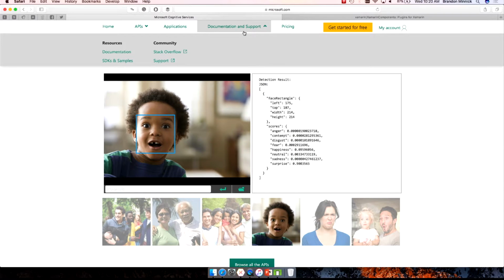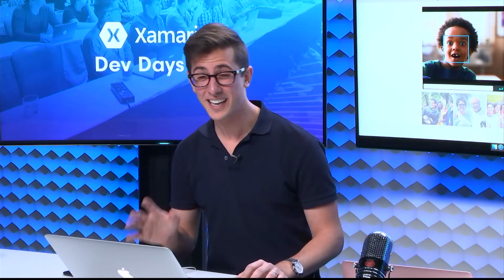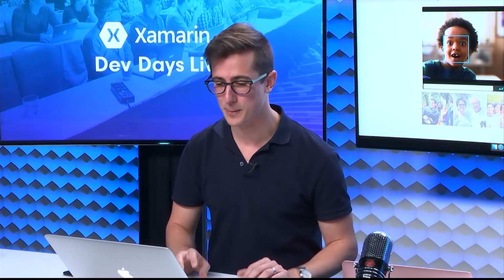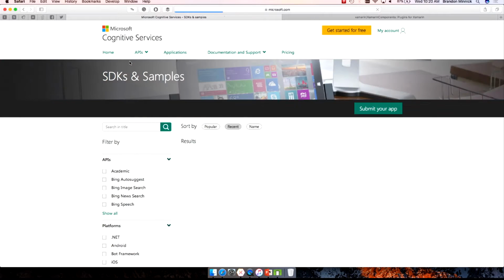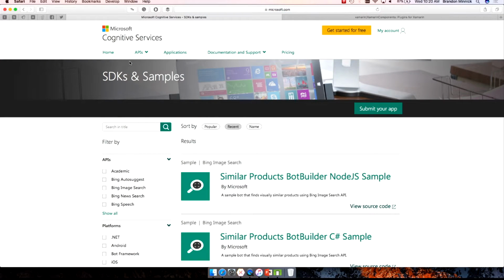Now, the real question I know everybody's wondering, you're thinking, wow, that was an incredible app. That's probably the best app I've ever seen, and I agree. But where can you get it? Well, it's also on this website. On the Cognitive Services website, if we go to Documentation and Support, we can click on SDKs and Samples. So let's go ahead and do that. Here will be a list of samples, both from Microsoft and the developer community. Face Off was an app that I made.